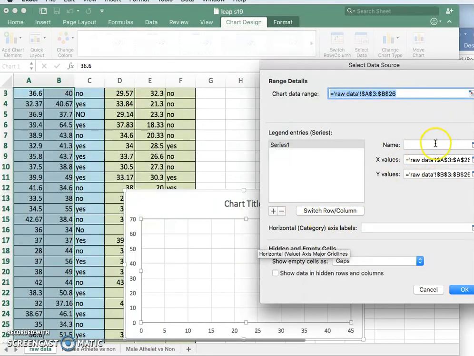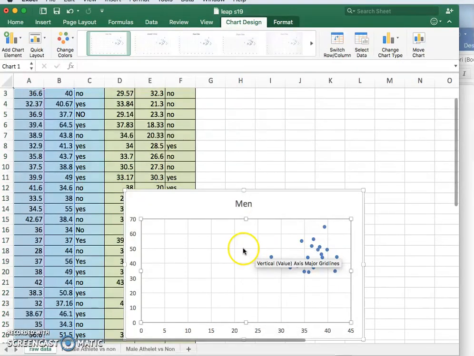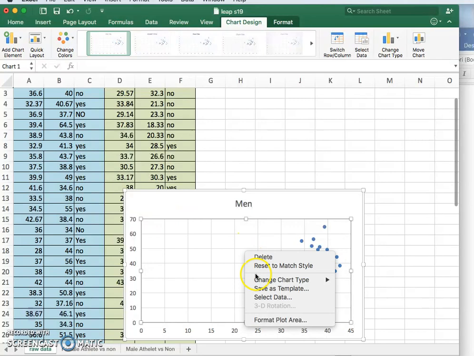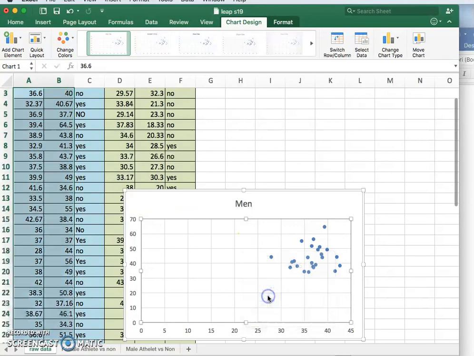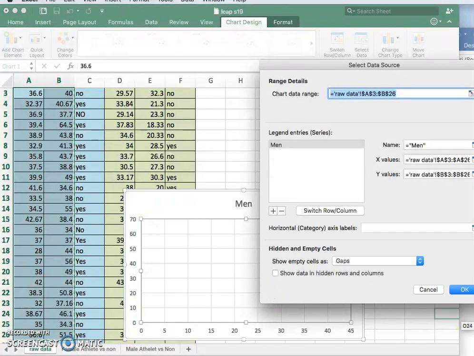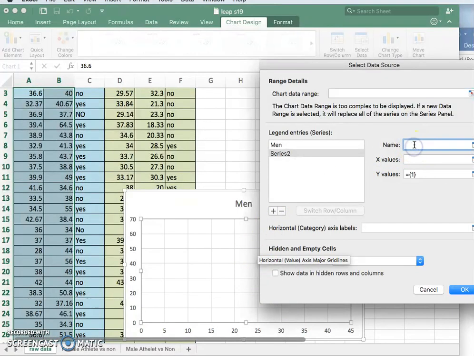And first, I want a name for this. And I'm going to title it Men. And click OK. Oh, oops. Then I'm going to, again, command click, select data, and I want to add one. So I'm going to go to the little plus. I'm going to call this women.